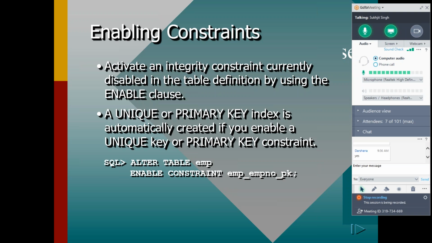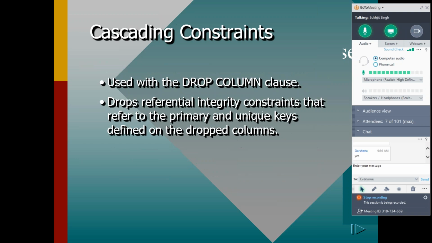But sometimes for data loads, these constraints are disabled, and so we have to be somewhat careful in using that. Cascaded constraints is a way to basically drop constraints that refer to each other.